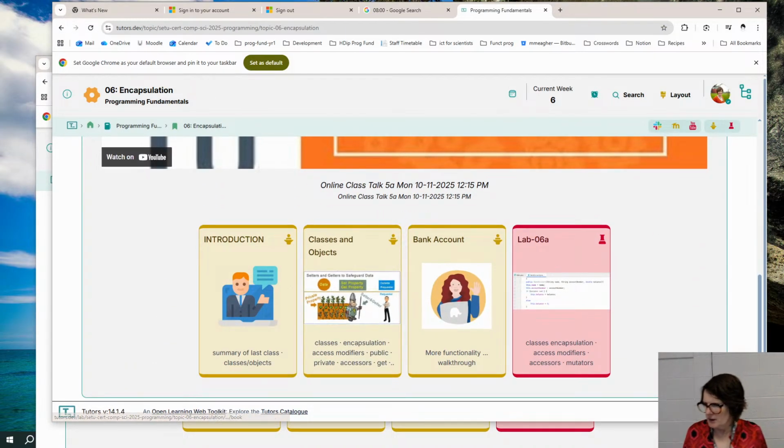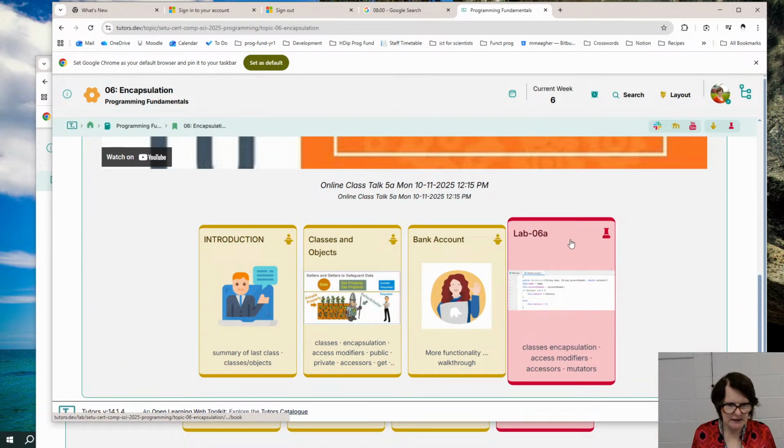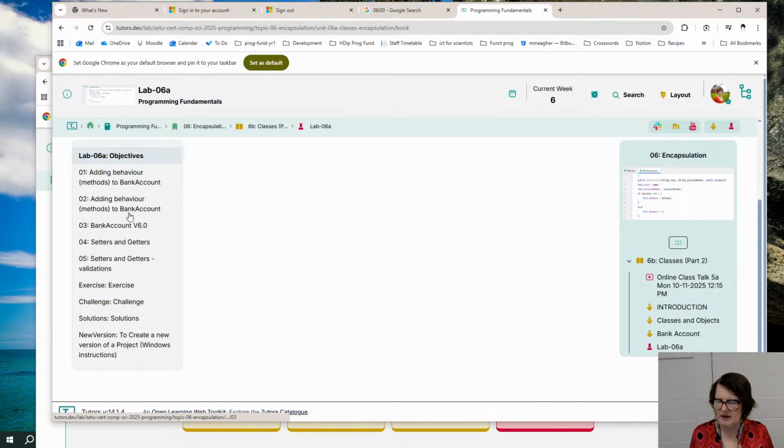So have a look at the lab then as well, and you can see there's a lot of it. Usually, as you know, in the labs we go through what we've done, just to have a look at that and to buy into it.